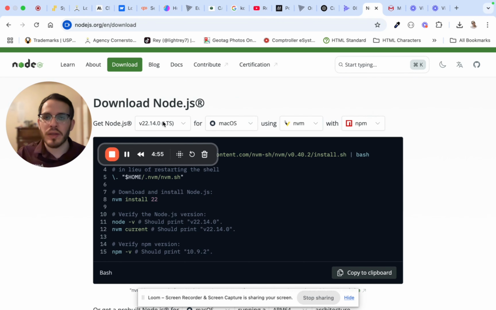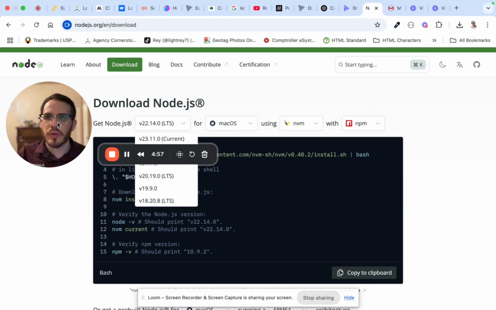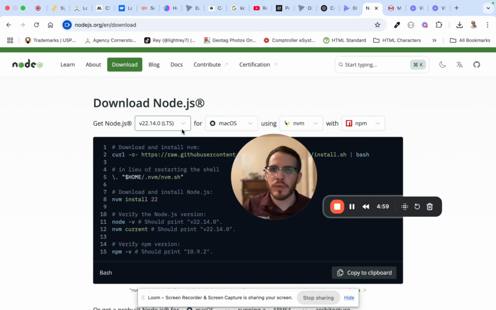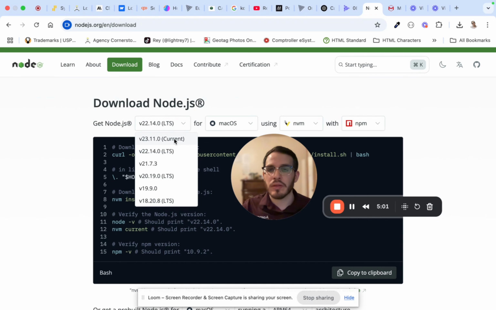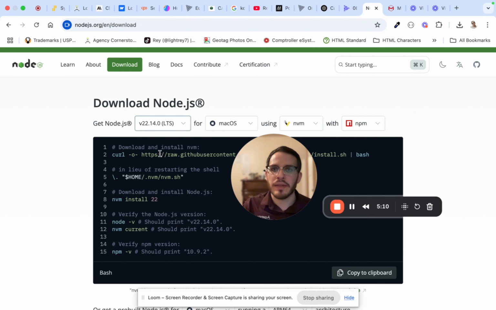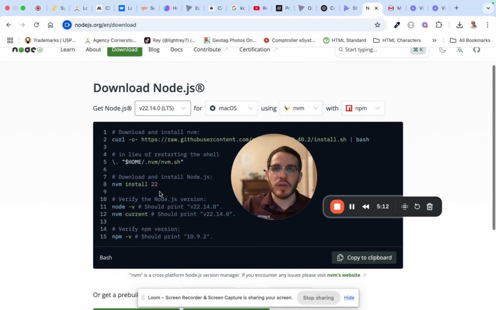The one I would recommend is this one. So for Node, you just go here. You usually never get the one that's always current, but it's fine if you do. But you get the LTS. So you get the LTS, and this one is the one that you want to download.